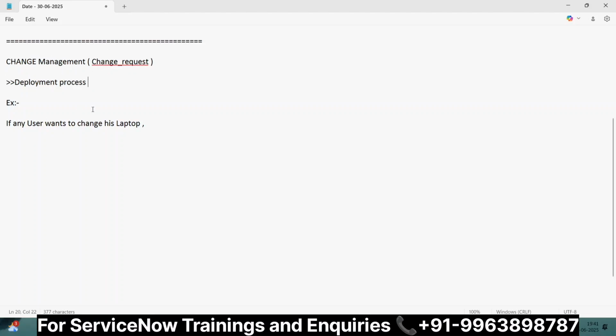If any user wants a change in his laptop or his access card or anything, it comes under the HRSD process, not under the ITSM process. If he wants to change his laptop device or access card, or if he wants to move from project A to project B, anything will be involved in this change management.